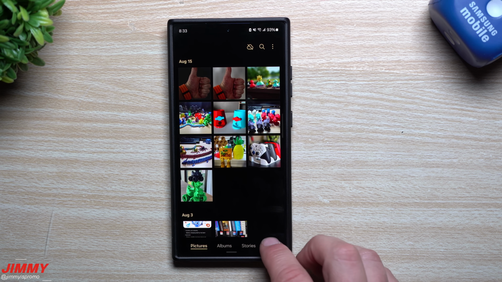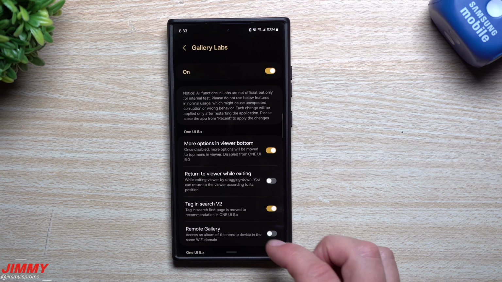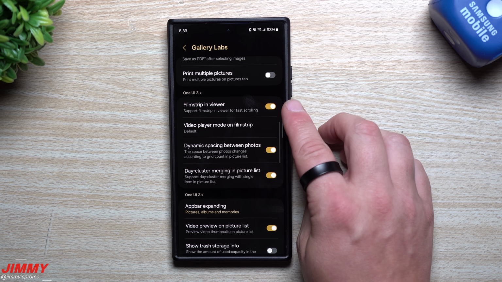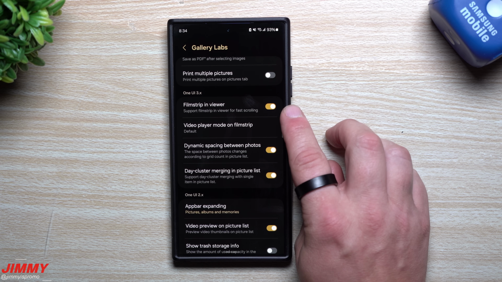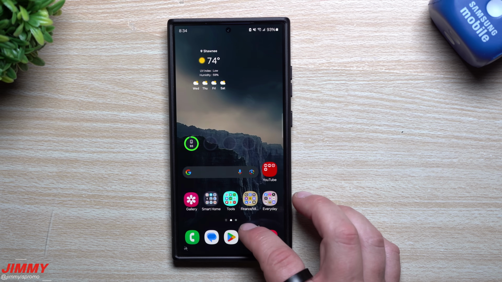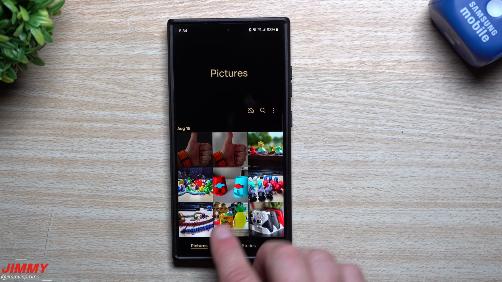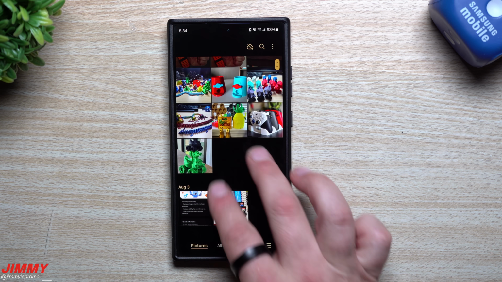You can see all of those spacings right there. If you go back inside of the settings, go back inside of Gallery Lab, and as you scroll back down to where we just were, that One UI 3 dot whatever, you have dynamic spacing between photos. Now, out of the box, out of stock, your photos are going to look like this. There's absolutely no spacings in between your pictures.